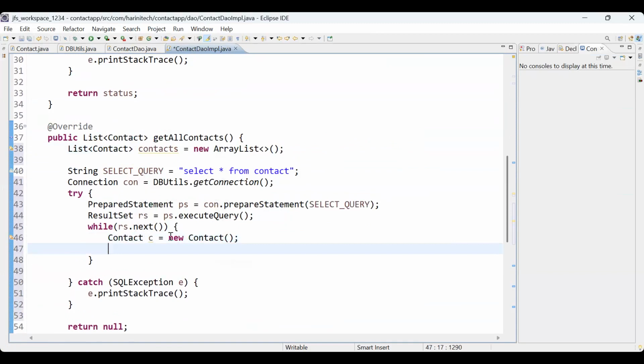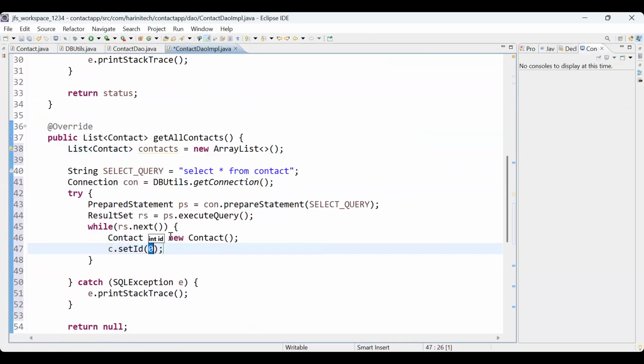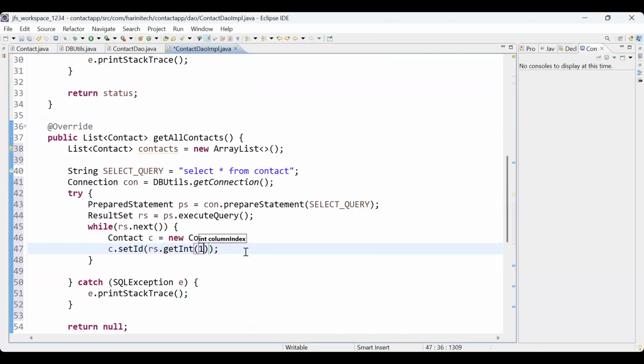Now I'm calling c dot setId to set the contact ID. How do we get that ID here? From the result set, you can get it, right? Like you can call the result set's getInt method to get the corresponding property, the corresponding cell, so getInt of 0 or 1.